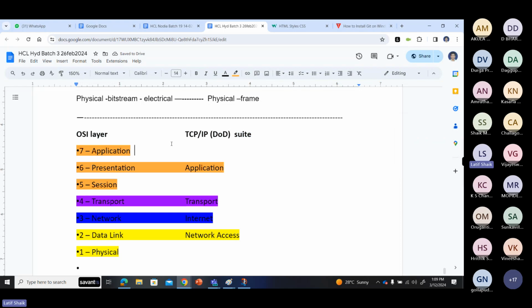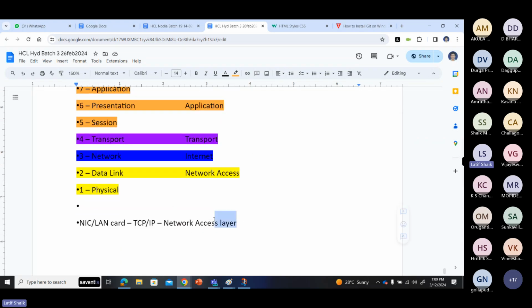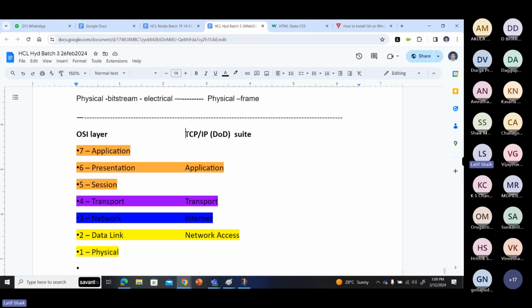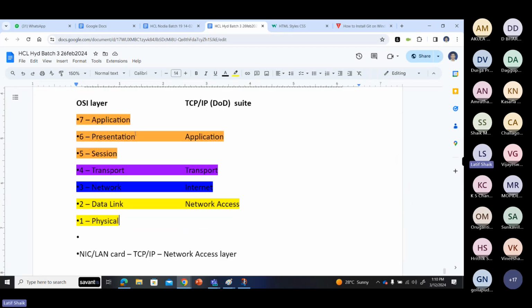Guys, we are currently using the TCP/IP model only. This protocol suite only we are using. If you compare with the OSI model, the application layer, presentation layer, and session layer, these 3 layers' duty is done by a single layer in TCP/IP. TCP/IP has only 4 layers: application layer, transport layer, internet layer, and network access layer. Only 4 layers, but in OSI, 7 layers are there.